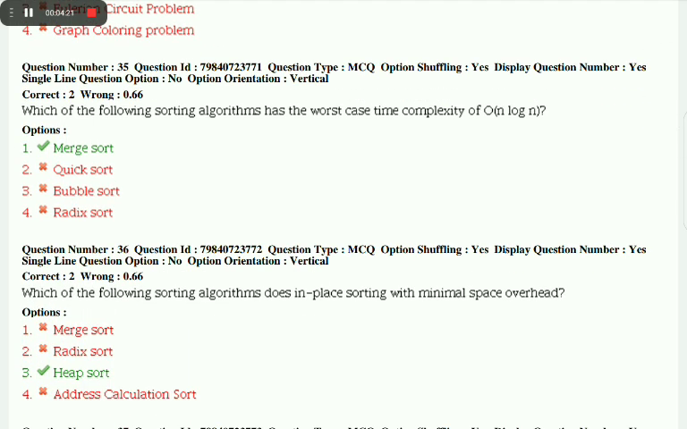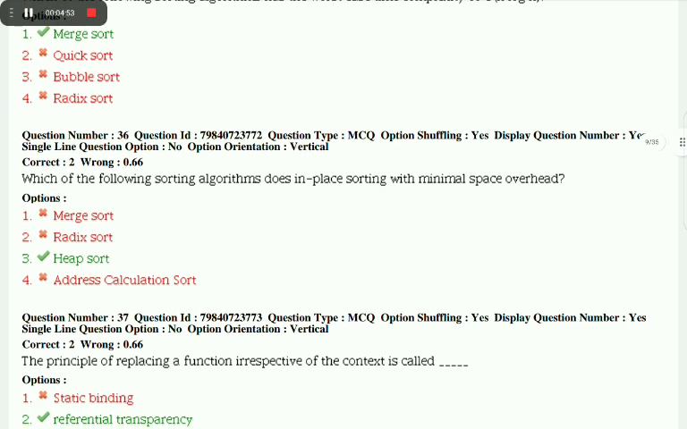Which of the following sorting algorithms has the worst case time complexity of big O of n log n? So it is merge sort. Merge sort always runs in big O of n log n time complexity, even in the worst case. Whereas quicksort has big O of n square as the time complexity in the worst case. And bubble sort has big O of n square in the worst case. And radix sort is big O of nk. Okay, so the correct answer is merge sort.